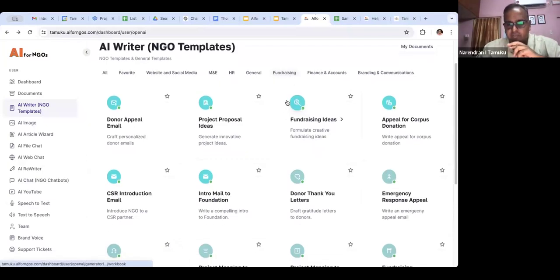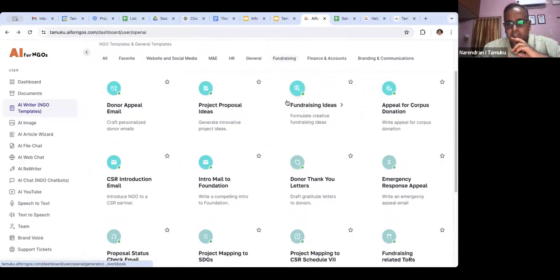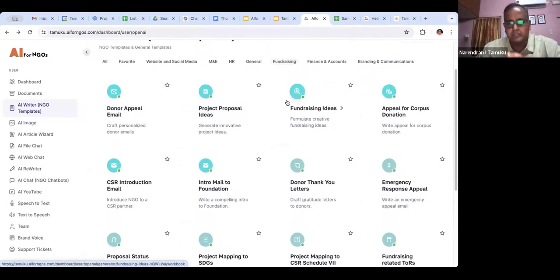So under fundraising, we have like 15, 16 templates right now. It starts with a simple donor appeal email. For example, if you are doing something for which you want to ask donors for money, you can just use this donor appeal email template. Write down who you are, what you're trying to do, and what you want from them. It will draft a one-page appealing email which you can send out to your donors.